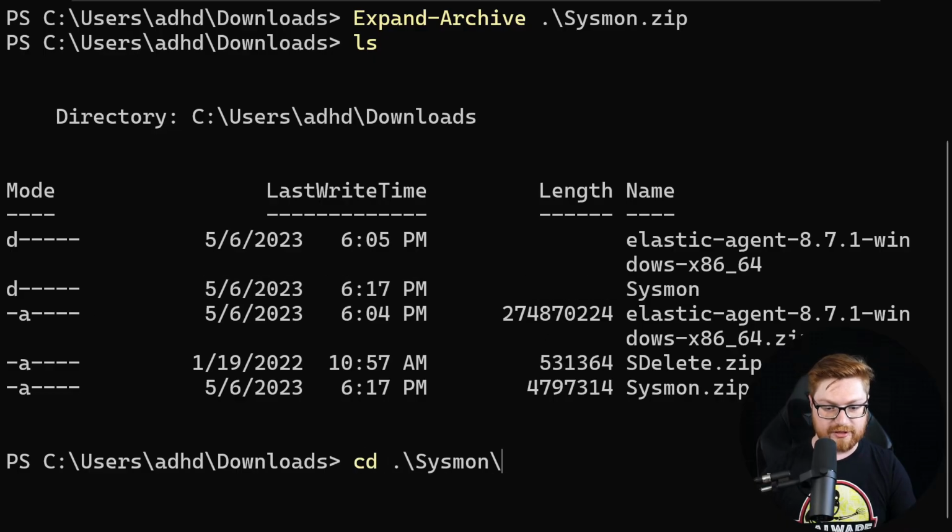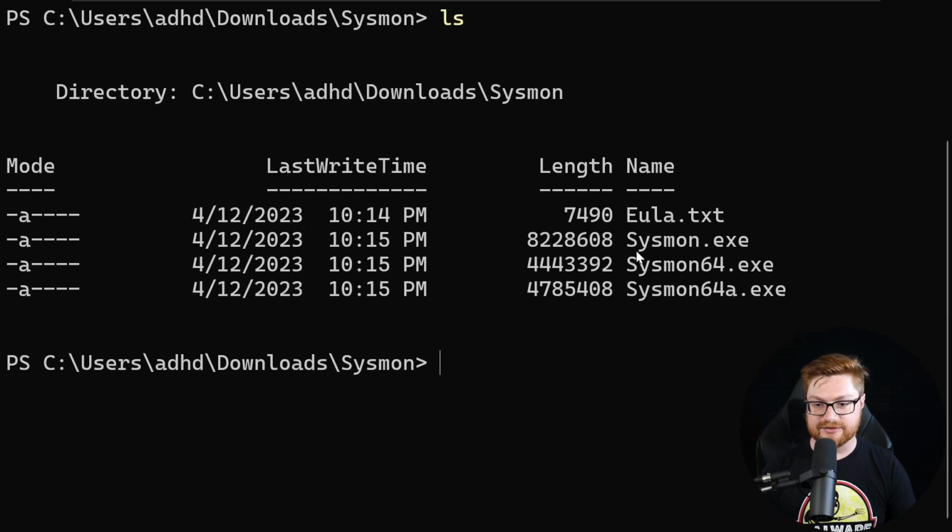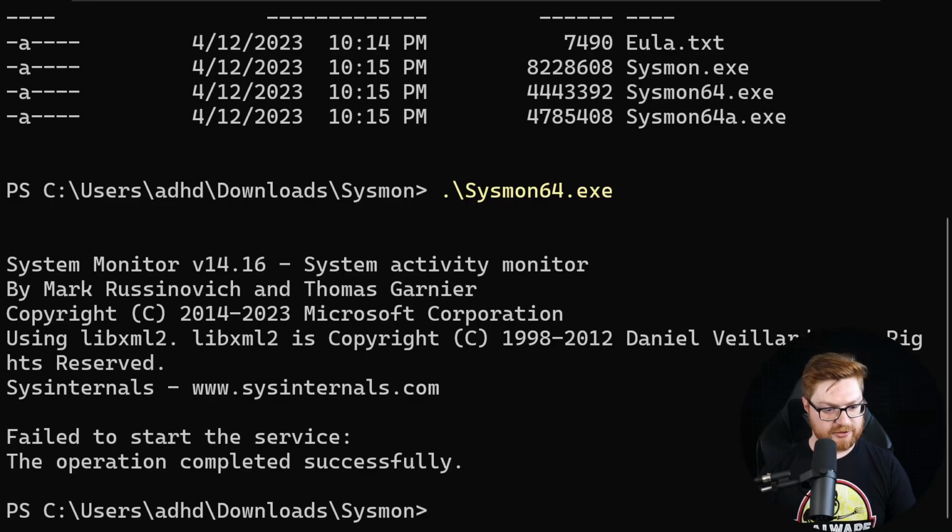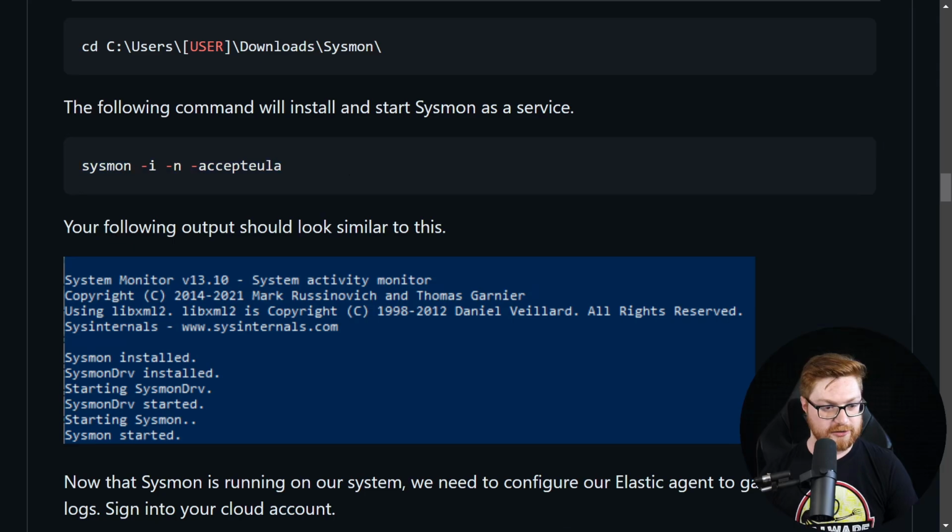So let's move into that directory. And I have the Sysmon64 that we probably want to run on our 64-bit architecture. We can go ahead and run our sysmon64.exe. Failed to start the service, the operation completed successfully. What does that mean? What does the lab suggest?